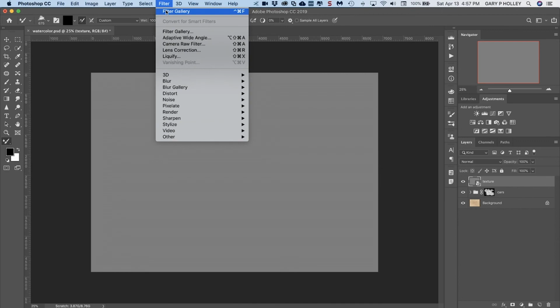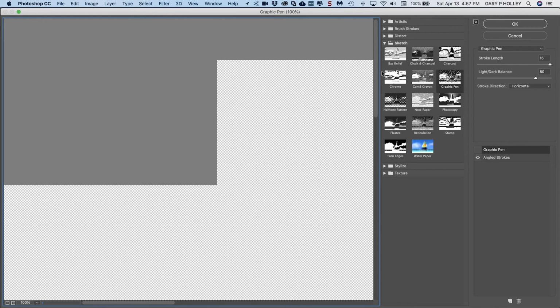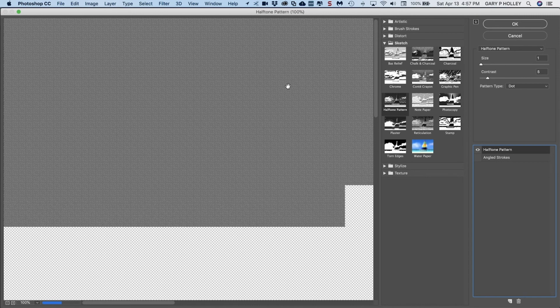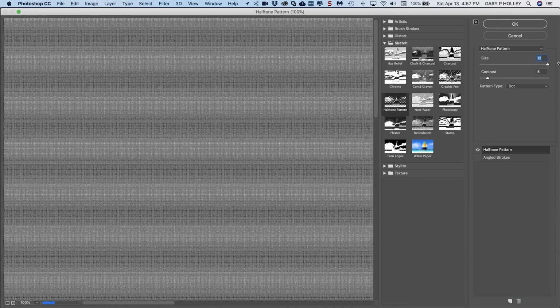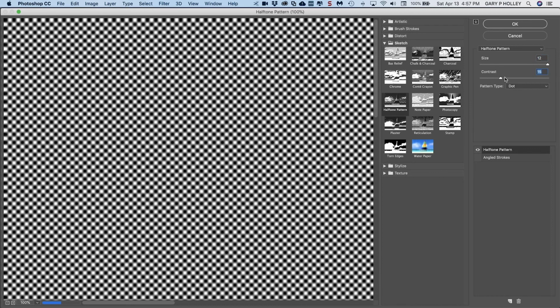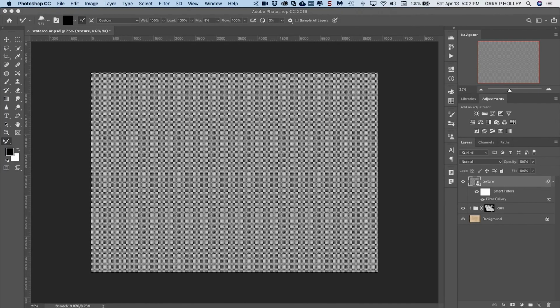And again, go under filter, filter gallery. I'm going to go with, where is it? Halftone pattern. Okay, halftone pattern, it's just a bunch of dots. I'm going to make the dots bigger. Maybe not that big, but you know. And you have options here, so you can go lines or dots or circle or whatever you want to do. Maybe not quite that big. Yeah. Again, since it's a smart filter, you can come back and play with it.